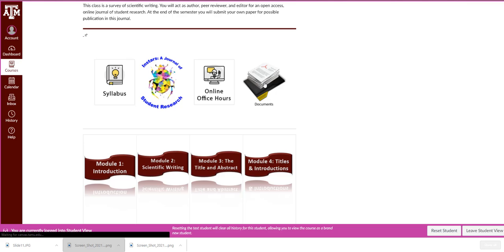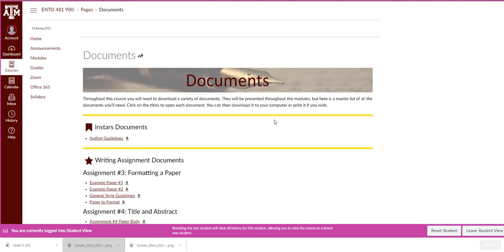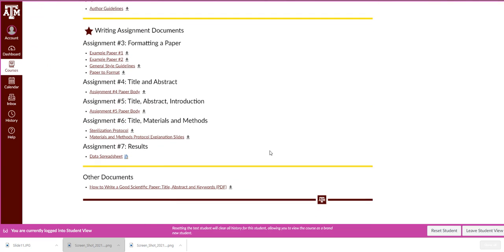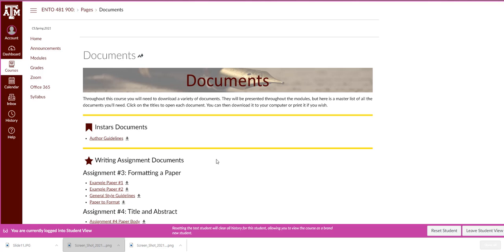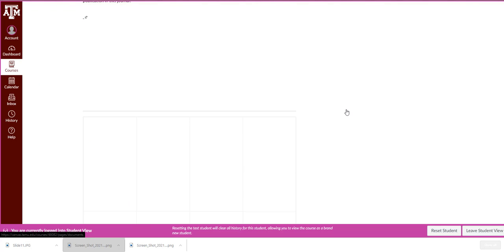Finally, this link here is to documents in general. I will give you as many resources as possible so that you'll be successful this semester. These documents is just a place where I can put absolutely everything, and these will also be uploaded into their proper modules as you go through, so you'll get them at the correct time. But if you can't remember, where did I see those author guidelines, or where did I get that paper body or whatever else, if you can't quite remember where it is, click on the documents. I've got everything that I'm going to upload for you on this page, and this will be a running list as we go through the semester. So get familiar with that page right there.